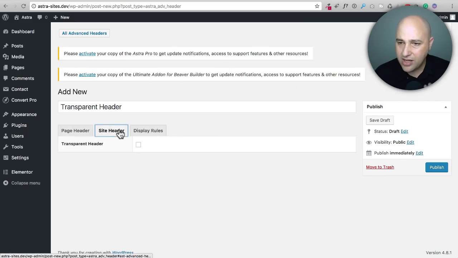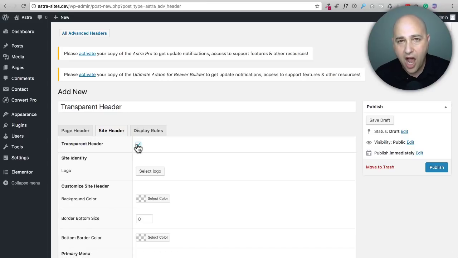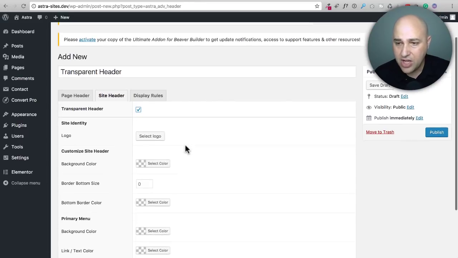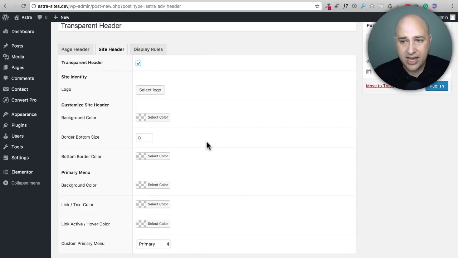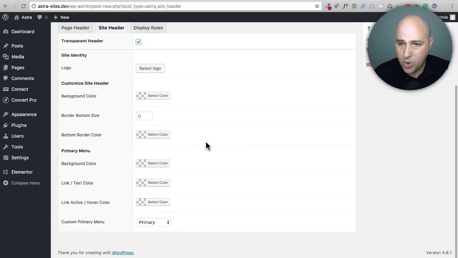So now when I click on the second tab for site header, I'm going to click on this box to enable the options for this transparent header. So for the transparent header, I can choose a different logo, and I can choose a background color. And typically you want a background color if you want it to be kind of transparent, so it makes it a little easier to see that header that's on top of an image if that's how you have it. We can put a border color. We can change the menu colors. I'm going to show you all that in a moment. And you can even choose your menu.